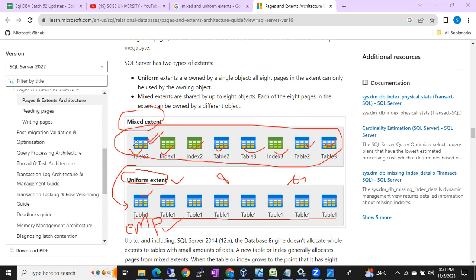Okay, it doesn't create any extent. Extents will be already there. It will allocate a page from the mixed extent for the first time. If the table is growing, if that single page is not sufficient, the subsequent allocations will be uniform extent. Getting my point, guys? Is it clear?